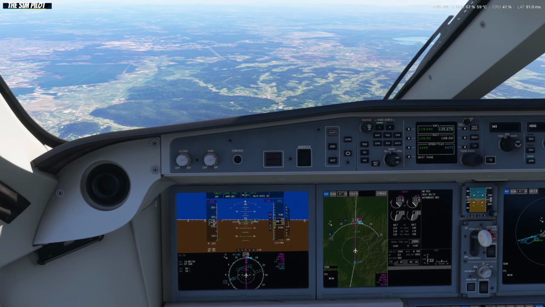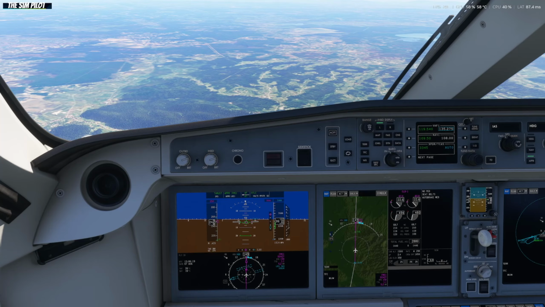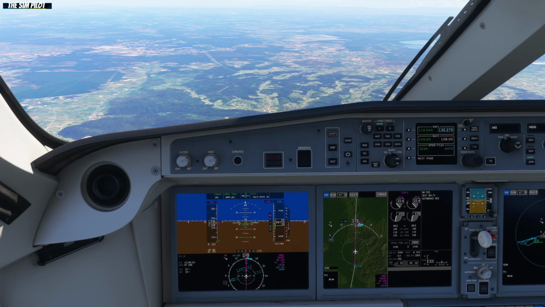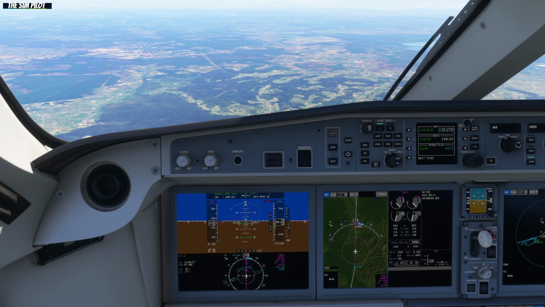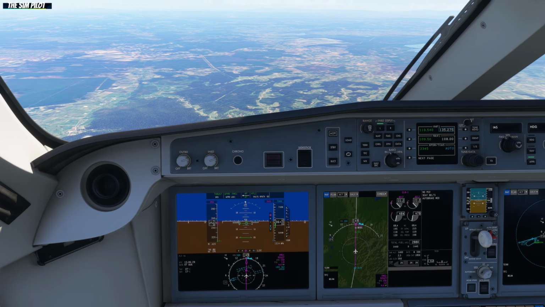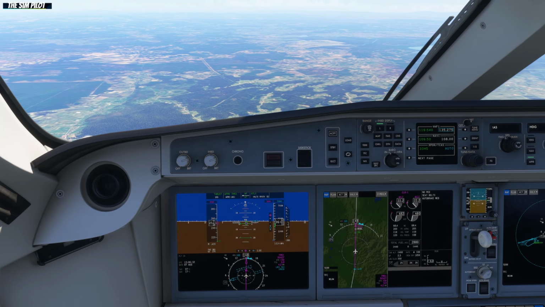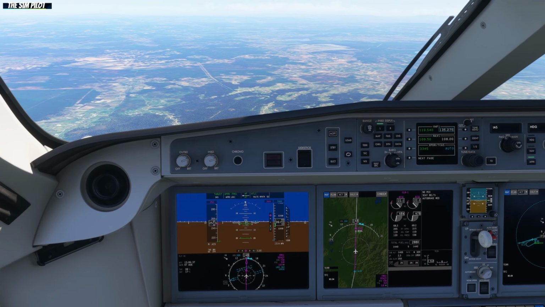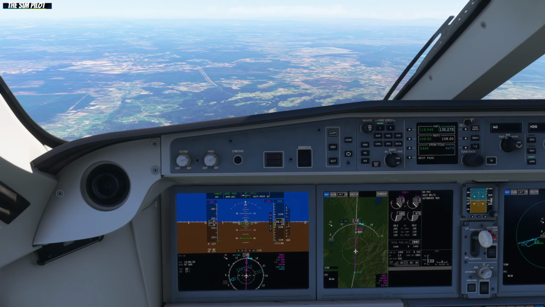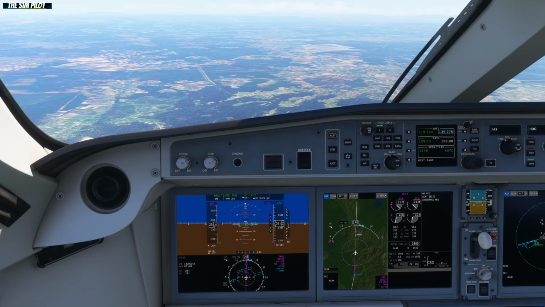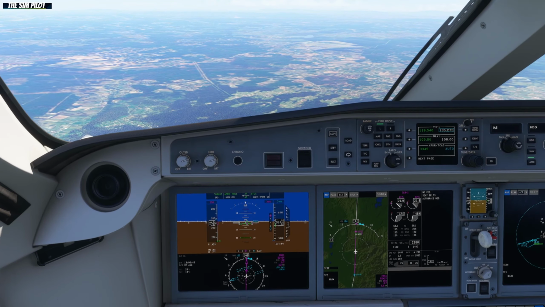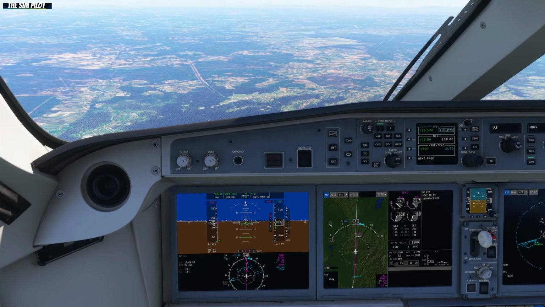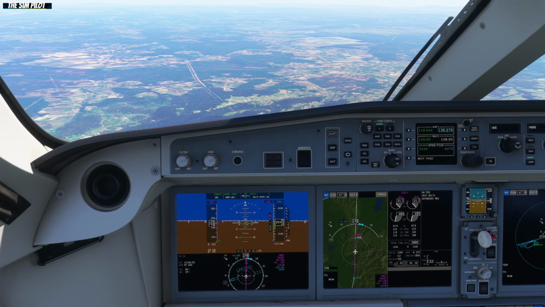Localizer is alive. I'm gonna wait just a little bit more before I start deploying the flaps. Close to PIS VOR, which is Pisarovina VOR. When we get closer, I will start deploying the flaps by going into flaps 1, 2, and reducing the speed. But right now I'm gonna keep the aircraft clean. Wait until the deceleration point right here. All looking good.